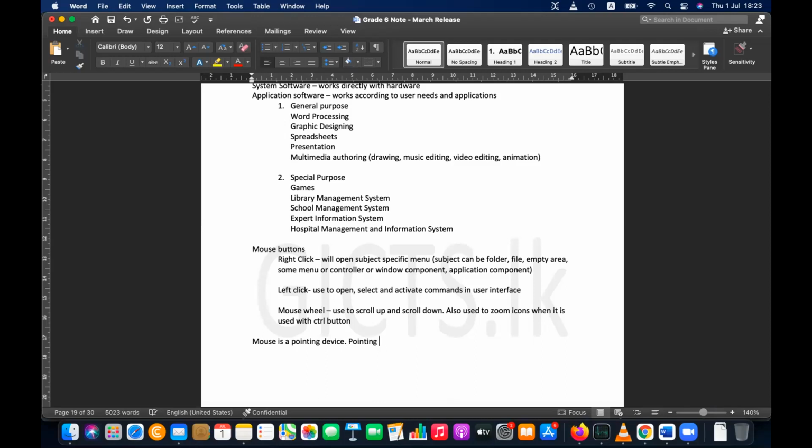Pointing devices are used to access any location in the screen. Within bracket, you can say any pixel in the screen. Since we can point any pixel anytime, we categorize it under pointing device.